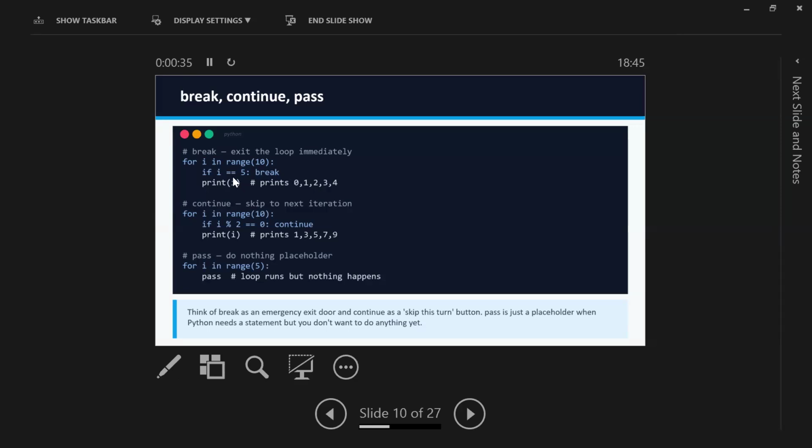Otherwise, it will print, which means we want to print only the first few, from 0 till 4. If it is 5 or more, we want to come out of the loop. We don't need to print 5 or more. So in that case, we give a check condition: if i equal to 5, break, which means it will not execute this print statement. It will come out of the for loop entirely.